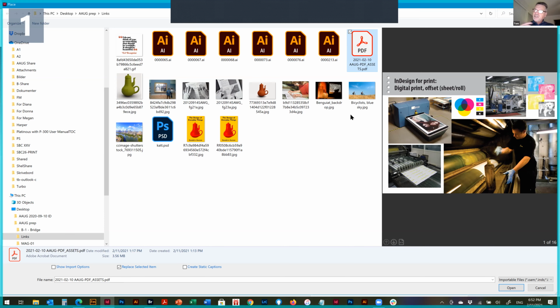You can choose the page you want to display, and it will be hot linked or live linked. So if you edit the other file, you will get the update alert, so you can update them. Let's say you have ads in your magazine and you create the ads yourself in separate files. You can place them, and you don't have to go through PDFs anymore.